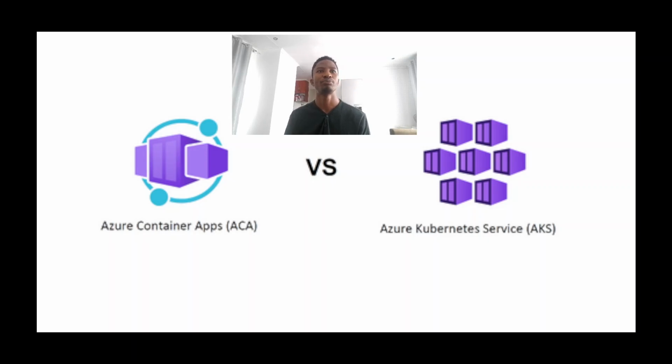Oh, okay, cool. Something to take into consideration is that container apps use something called revisions to keep history, right?